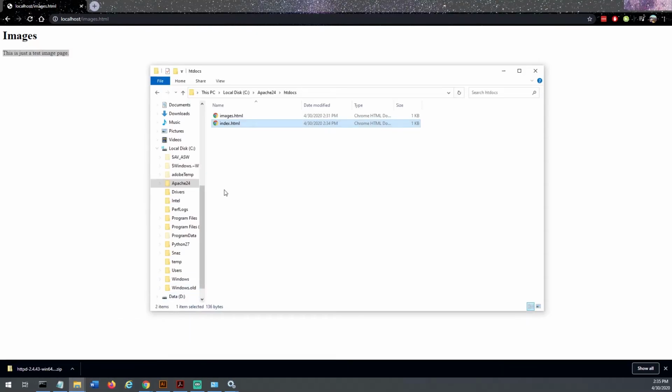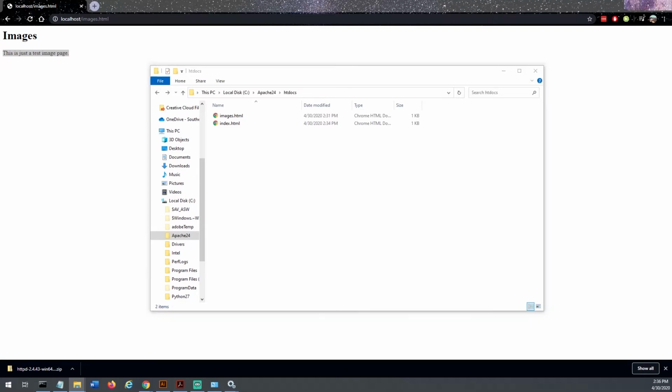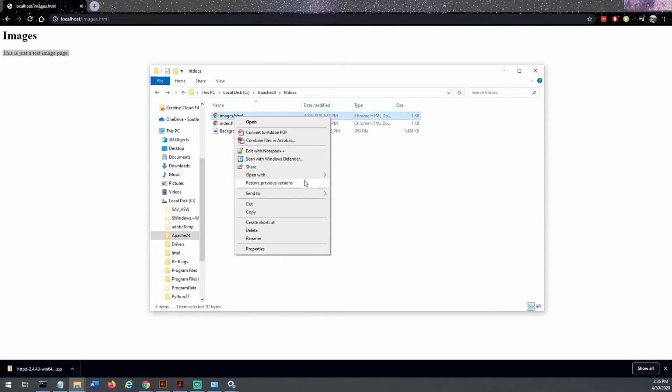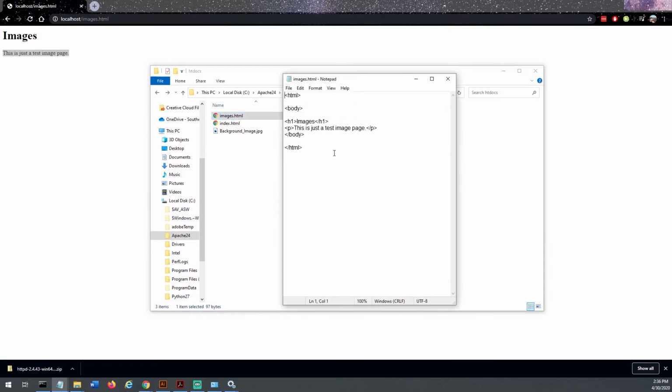And say you actually wanted to add some images in there. So I'm going to go ahead and pull a picture. Let's see if I can find a simple image. Okay, here we go. So here's just a background image that I have, and I'm going to go ahead and edit the images.html and actually add that into the page.